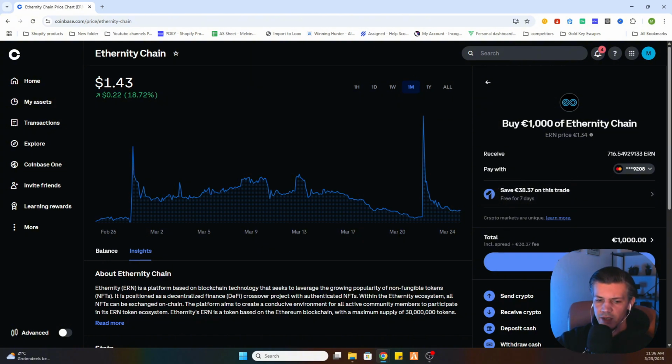Once you have decided to buy these coins, click on buy now and these coins will be automatically added to my assets on the left side.